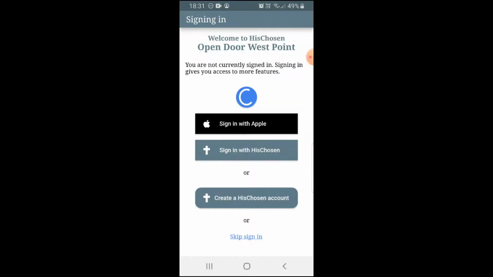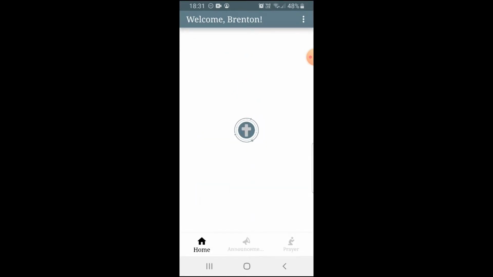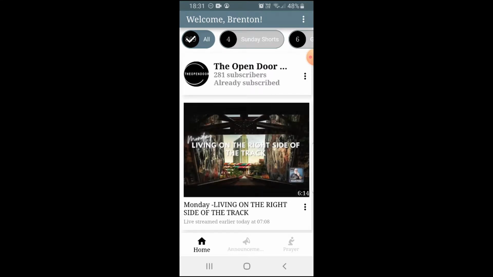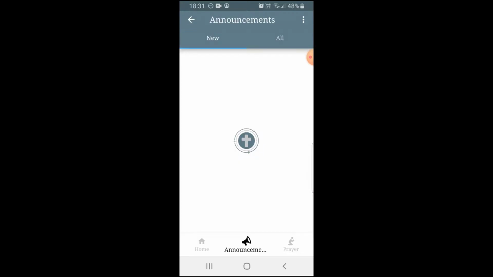So I'm using the Google sign-in right now, which is the preferred option because it gives you access to the most features, but the other two sign-ins also give you access to more features than if you just skipped sign-in completely. So firstly, without signing in, you don't have access to announcements.